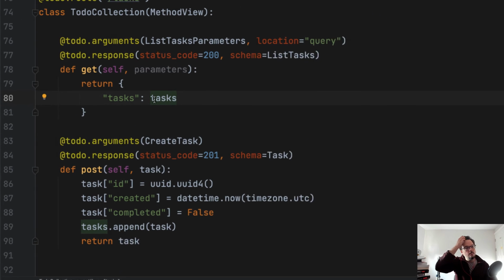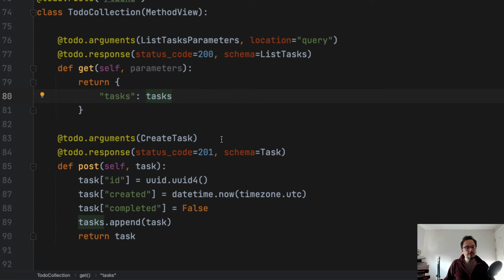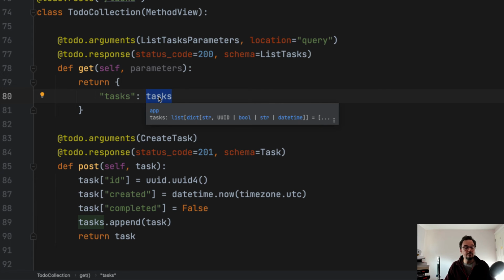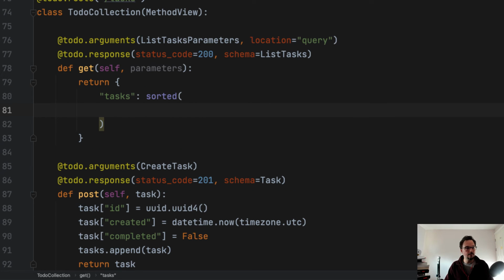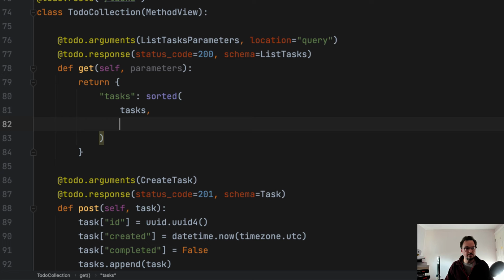So let's do one more thing here before we move on to the singleton endpoint. So we're going to sort the list of items based on those parameters. If we were using a proper database, we would pass those parameters directly to the database query. Because we are working with an in-memory list of items, we're going to use Python's built-in functionality to sort a list of items. So we're going to say sorted, and we're going to sort the list of tasks, and we're going to specify the sorting key.